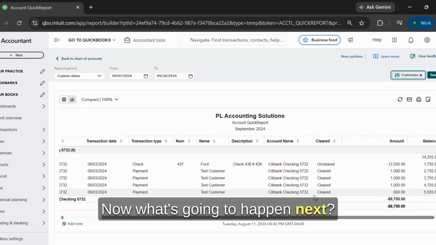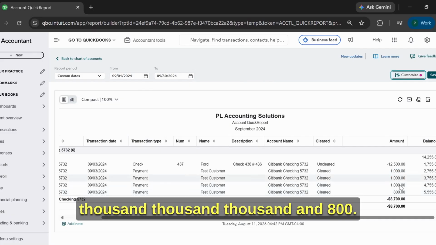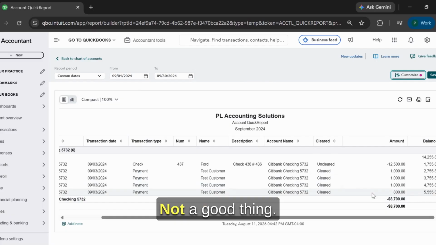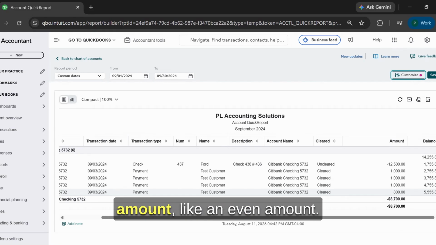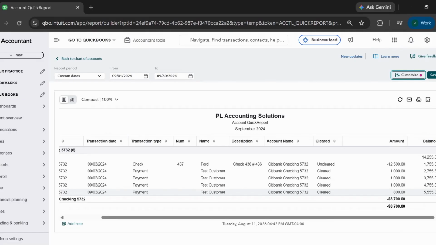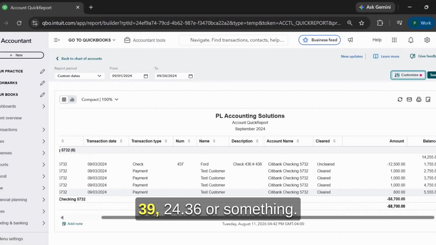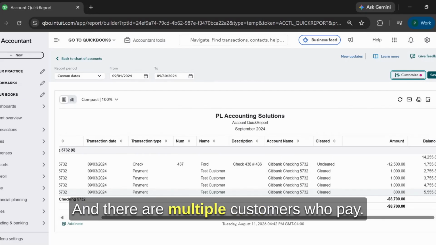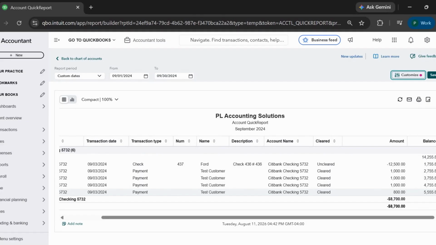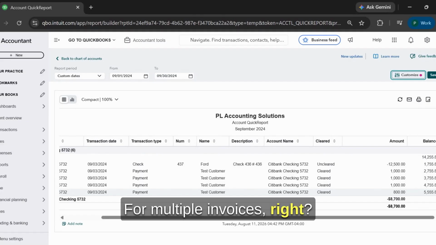Now, what's going to happen next? When you go to reconcile your bank account, you are going to see this 1,000, 1,000, 1,800. Not a good thing. Right now, it was easy. It was 3,800. You knew which customer paid and which invoices it applies to. Easy, right? It's not always going to be an even amount. You could have something like 3924.36. What are you going to do in that case? And there are multiple customers who pay for multiple invoices. It's not a one-off type transaction.